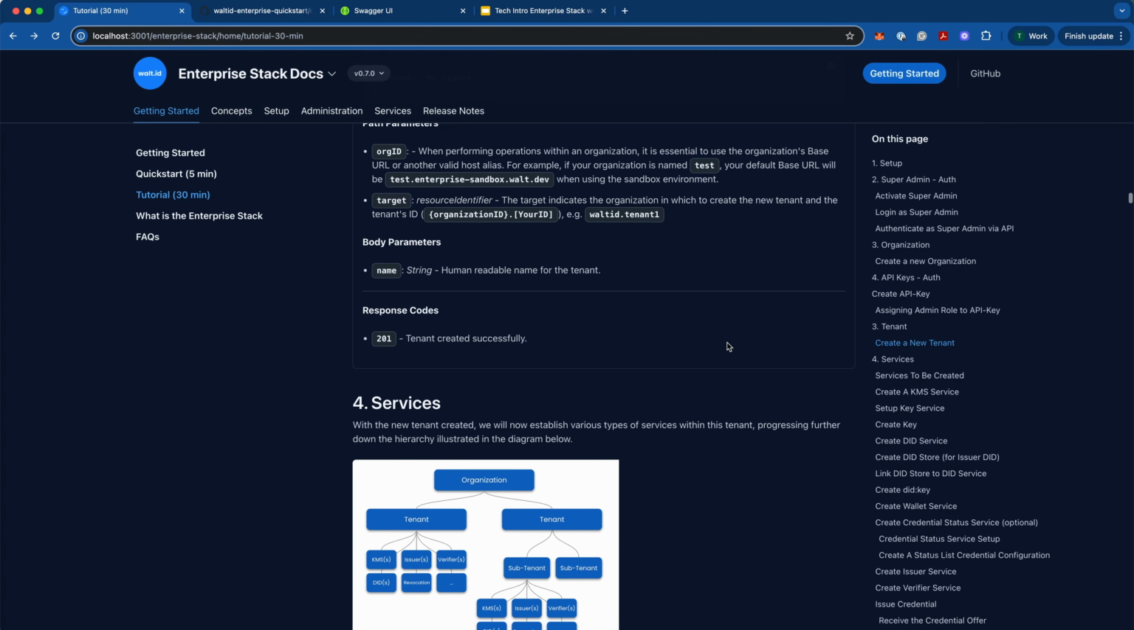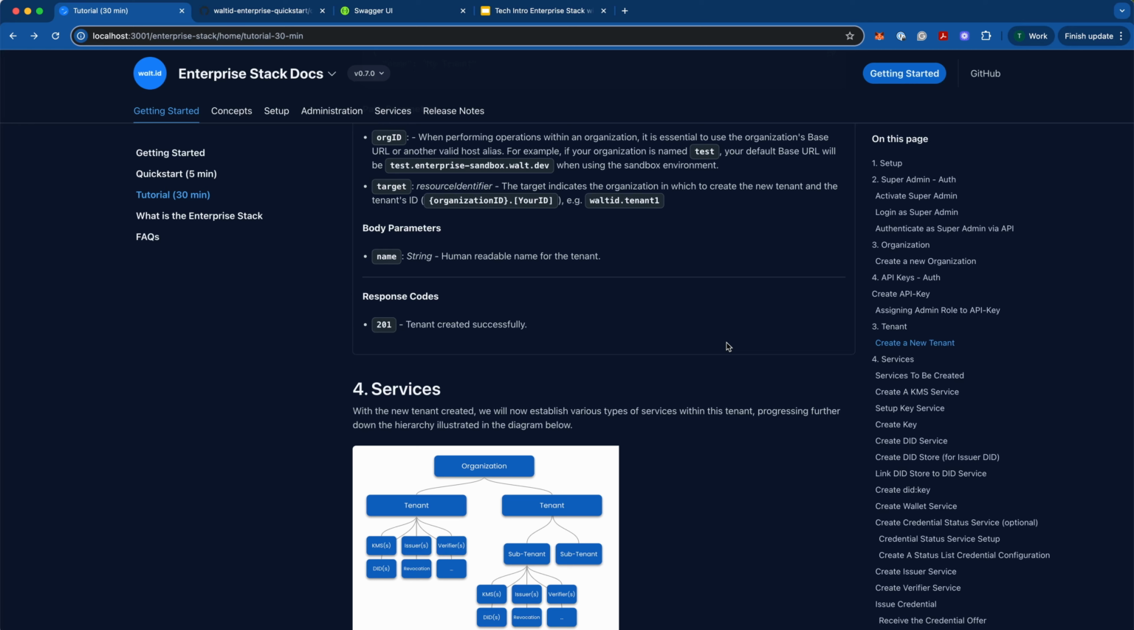And now as a next step, we come to the services, which then enable the various digital ID features like an issuer, a verifier, and a wallet.